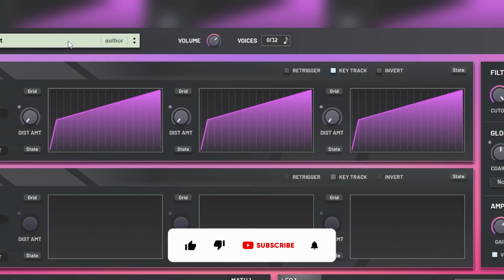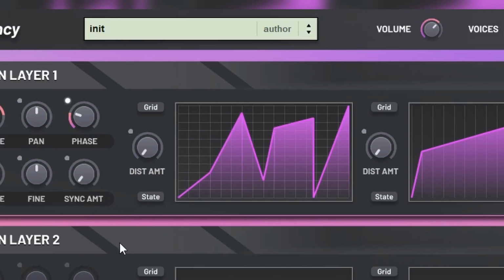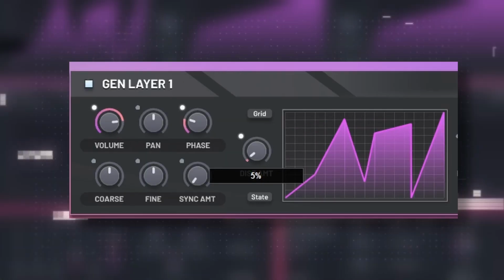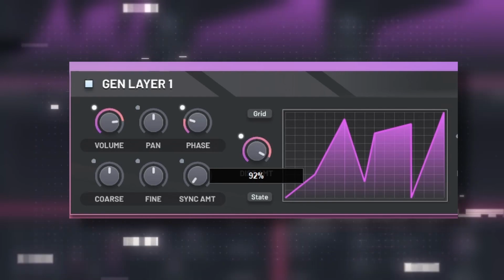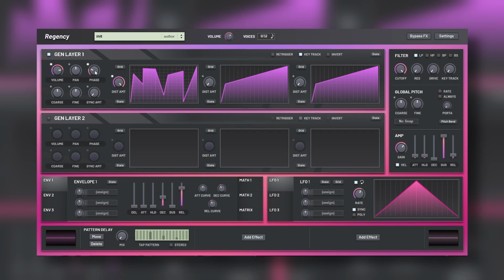As I said, you have 3 phase distortion stages that you program on these grids, and by holding shift you can snap to grid, so you make any shape you want and then you start adding phase distortion. As I said, it's important that we have the phase knob right here, because changing the phase will change how the wave reacts to the shape.